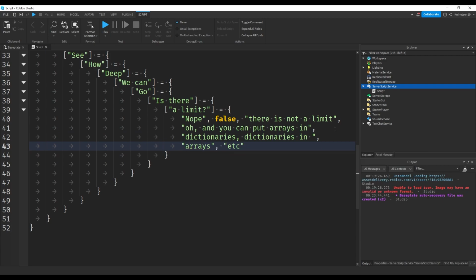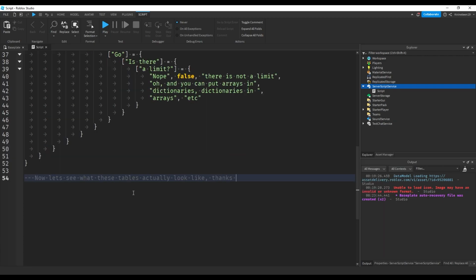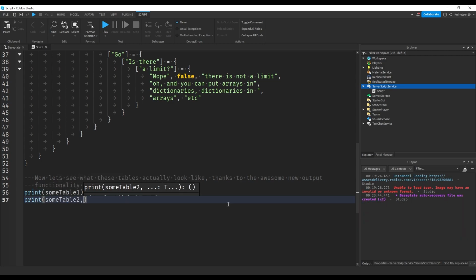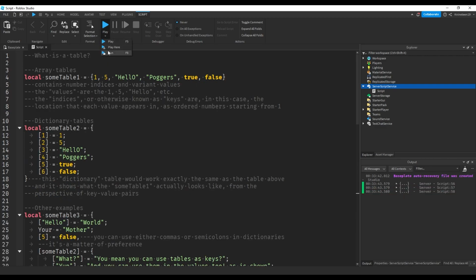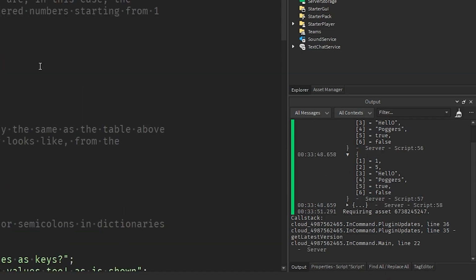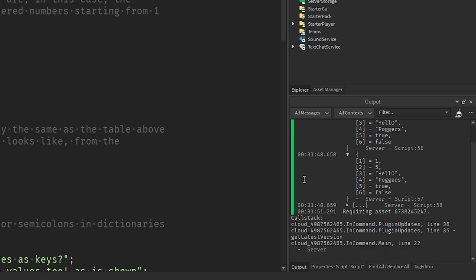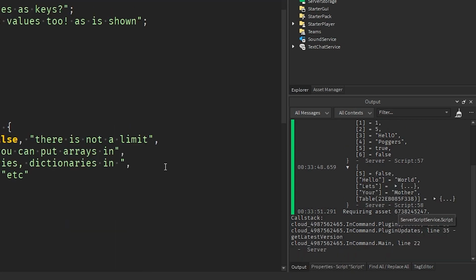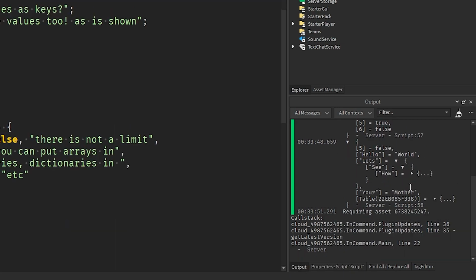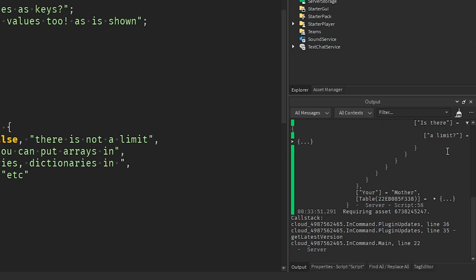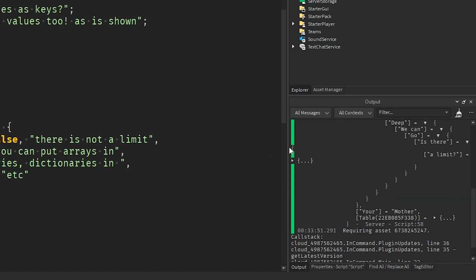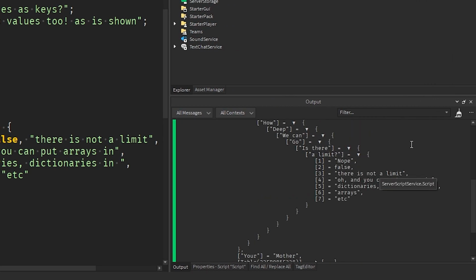But now let's see what these tables actually look like using some super fancy functionality of the output window that didn't exist when I started developing. Be grateful, it's amazing. If we print these tables, we can actually see and expand them in the output and see everything there is to see in the tables. Looking at our first two tables, you can see that both the array method and the dictionary method, with ordered numerical keys, do in fact create the exact same table. Looking at our final one, you can see just how complex a table can get if you really want it to. The one downside is that you apparently can't expand the tables that are in the keys of other values, which is fair to be honest.